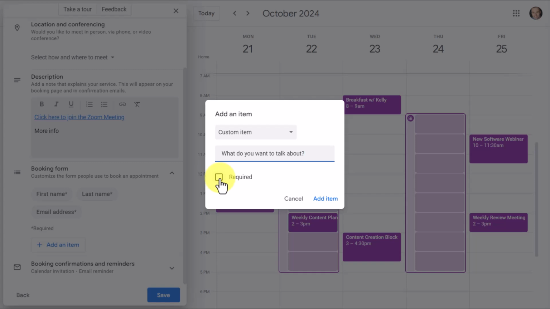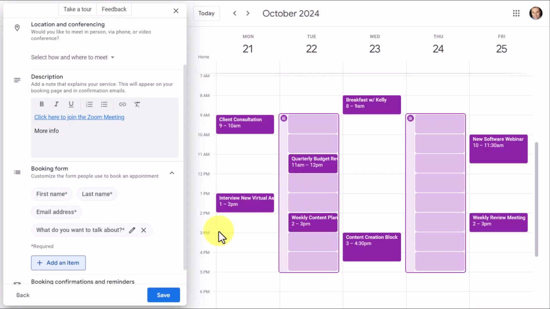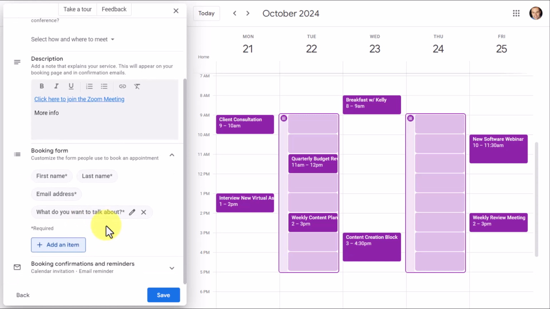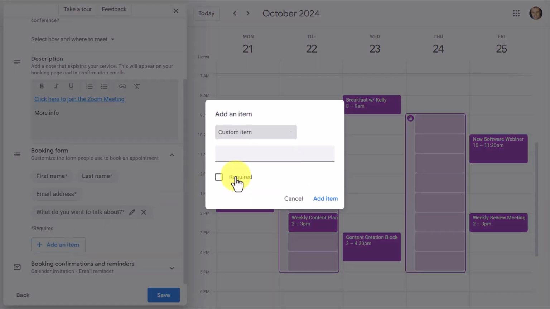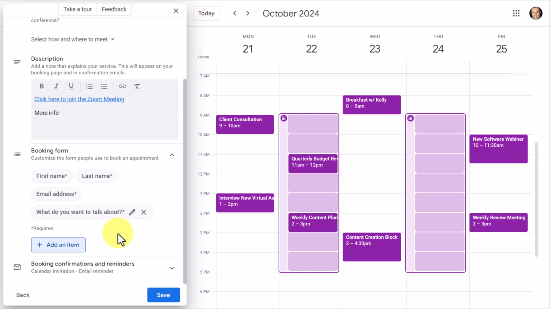Maybe I want to force the user to answer that question, so I'm going to select required and say add item. And now when they go to book this appointment, they will have to answer this question, enter in at least something within the provided text field before they can complete the booking. And don't forget, you're not limited to just one custom field. I could come down here and add another custom question if I wanted to or not. So take advantage of the booking form, get to know the people that you're meeting with a little bit more so that both of you can have a more impactful and more helpful meeting.